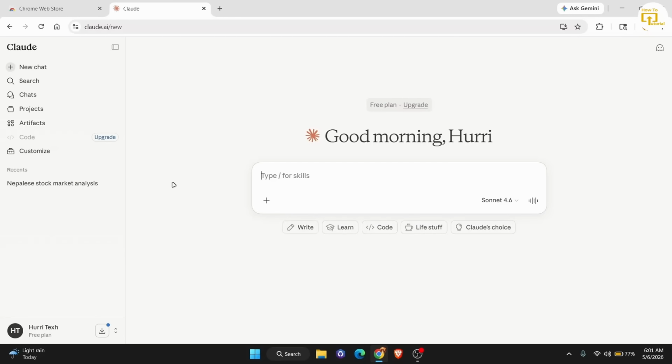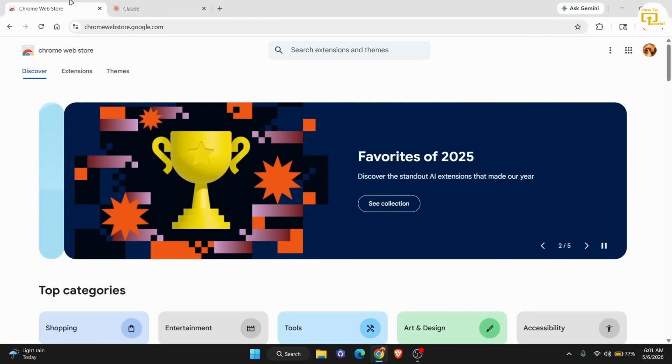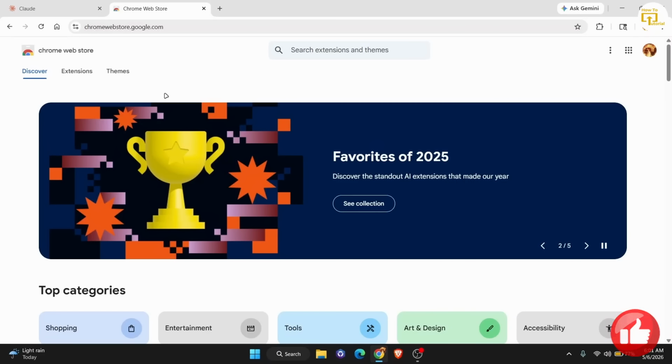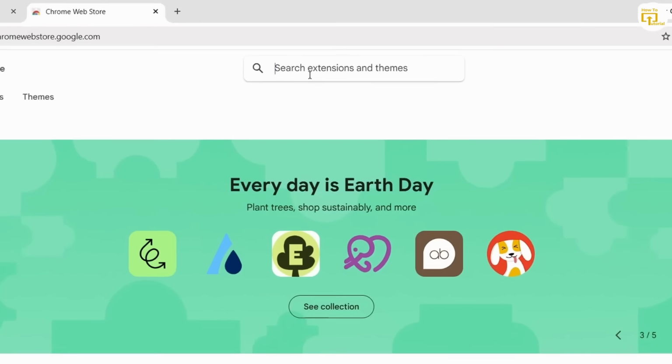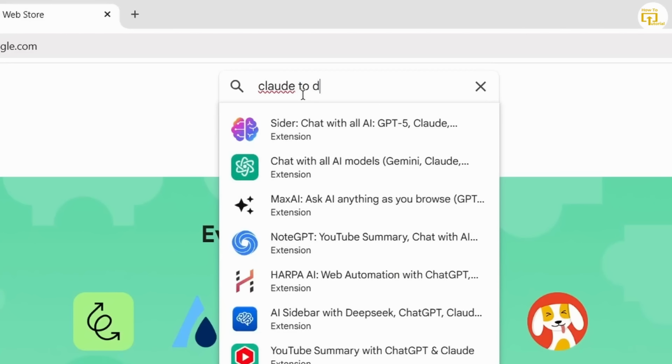First, open a new tab in your browser and type in Web Store in the address bar. After that, if you are on Chrome, it will take you to the Chrome Web Store. If you are on Firefox or any other browser, search for their own web store instead. From there, type Claude to Doc in the search bar.